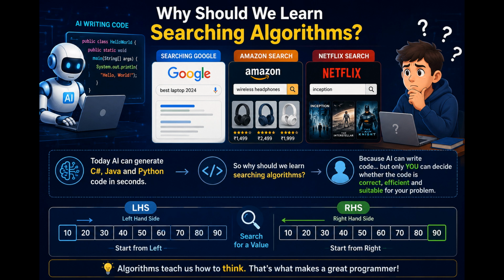For example, every day we do some Google searches. We find products to order on Amazon. We search for movies on Netflix. Have you ever wondered how these applications find exactly what you are looking for within seconds? The secret is searching algorithms.